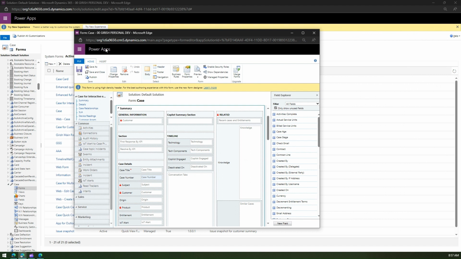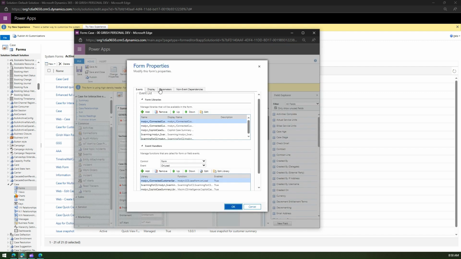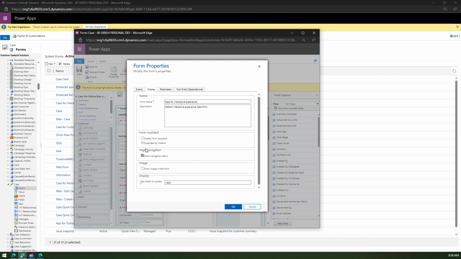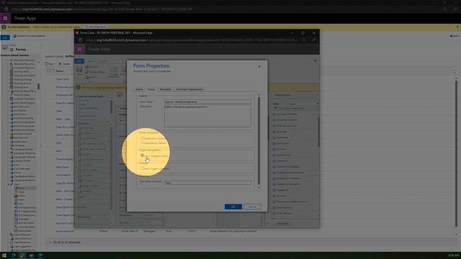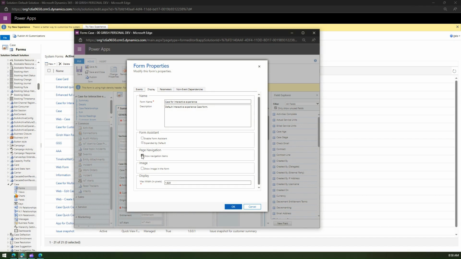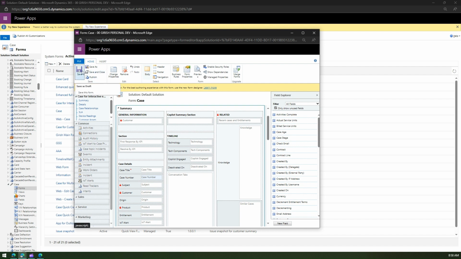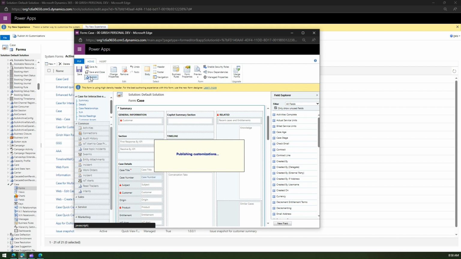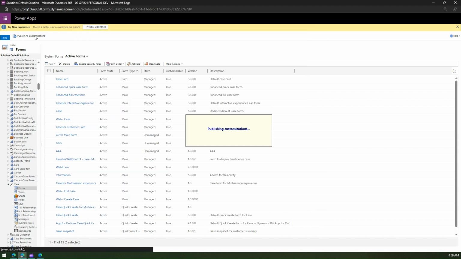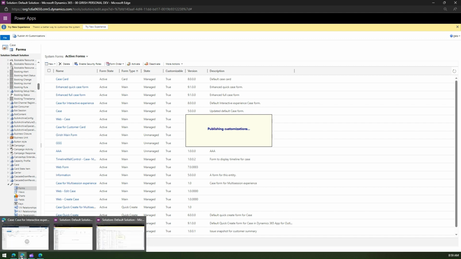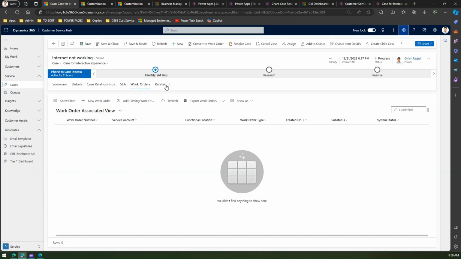From here, you can check the form properties. If I click on form properties, under display there is a section called page navigation. If you untick this, meaning show navigation items, and click on OK, save it, and once it is saved, publish it. Once the publishing is complete, you should be able to see the related section hidden.